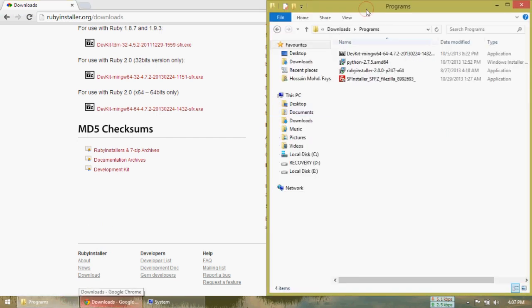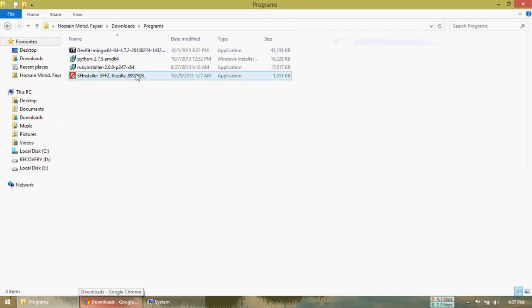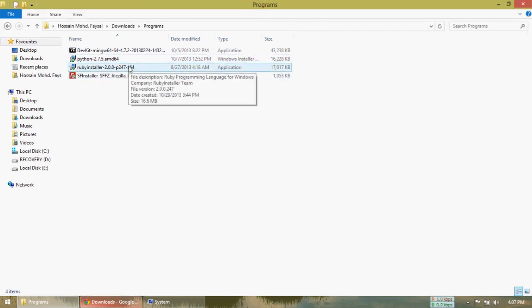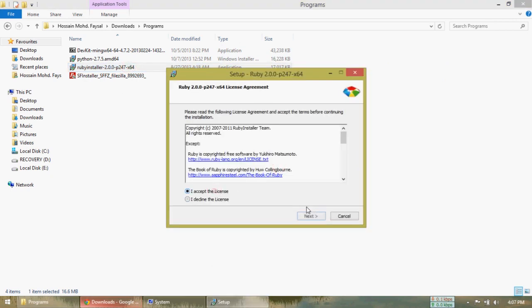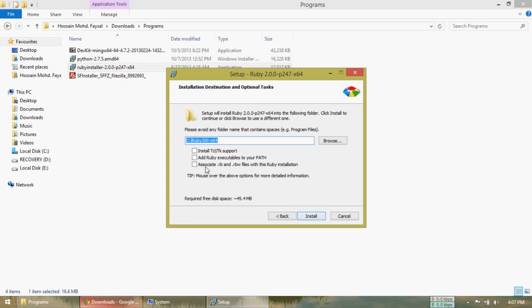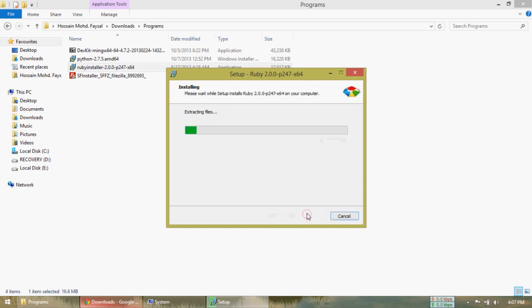Okay, so right now we'll install Ruby and the corresponding development kit. Double click on the Ruby installer and accept the license, and here you'll find 3 checkboxes. Click on the second one because it makes life a lot easier, because you don't have to go to the environment variables in your advanced settings to add the Ruby executables to your path later on. The other 2 are optional, but go right ahead and click on these 2 because it's safe to do so.